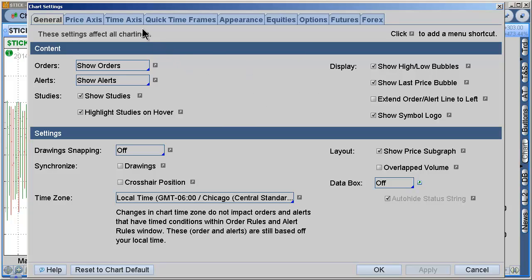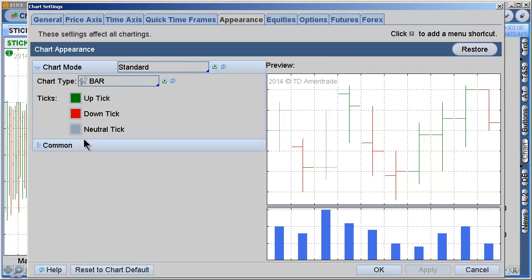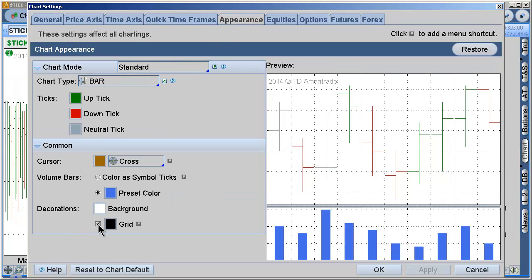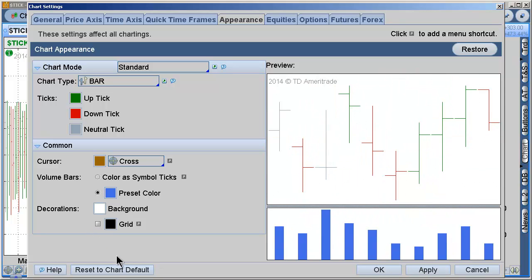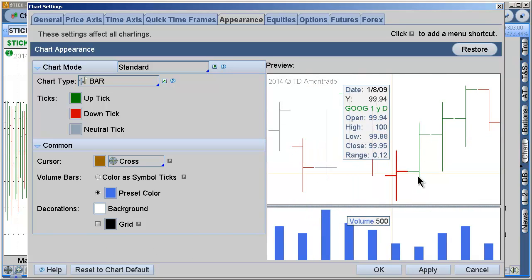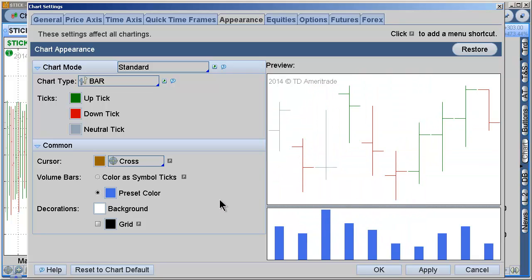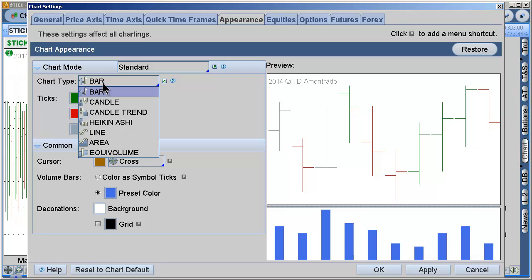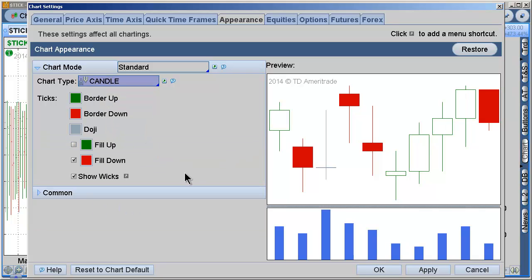The first thing I like to do is come back over into the Appearance. I don't like looking at this background grid. I think it makes it kind of cluttered, so I'll uncheck that. Notice that this gives you a preview of what it's going to look like before you have to apply it. Also, for this particular study, I like using candlesticks. You can do whatever coloring scheme you find appropriate.